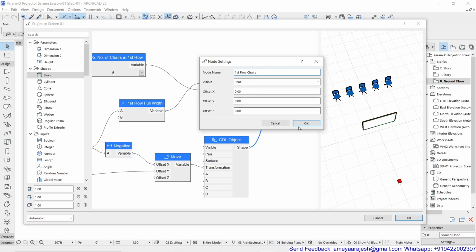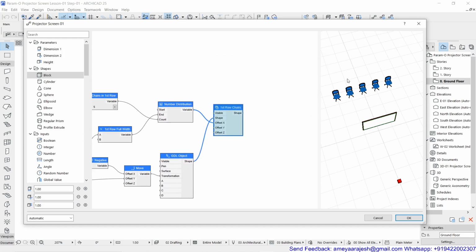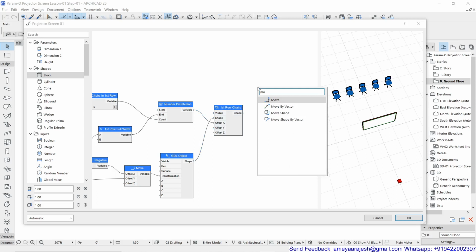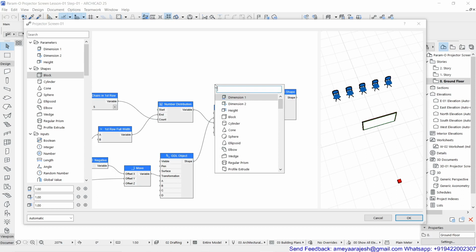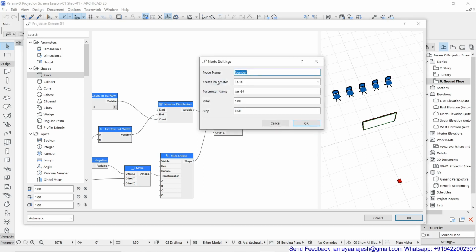Correct. Now if you want to create such multiple rows, again you are going to say move shape, and this time the shape is nothing but this entire geometry which we have created, that is my first row. But then that has to be moved by the offset for the y, the row gap which you want to maintain. So this time again I will say number as my input, and that number I will call distance between rows.